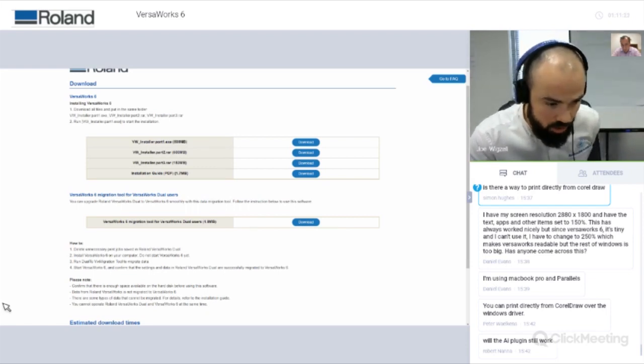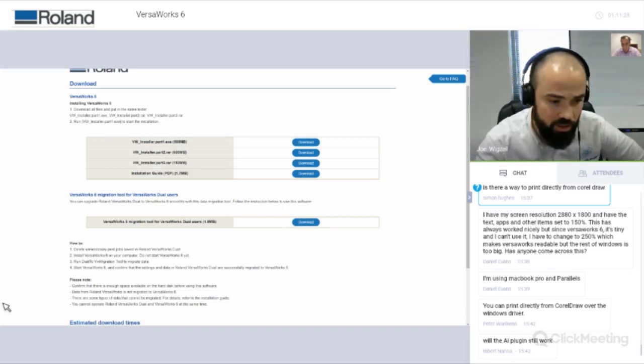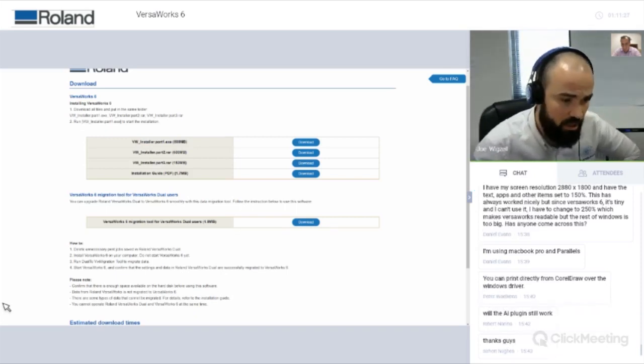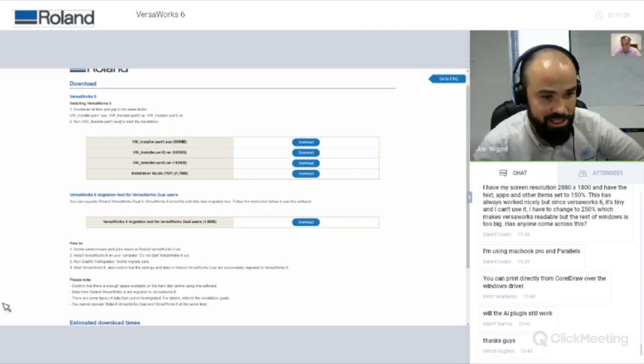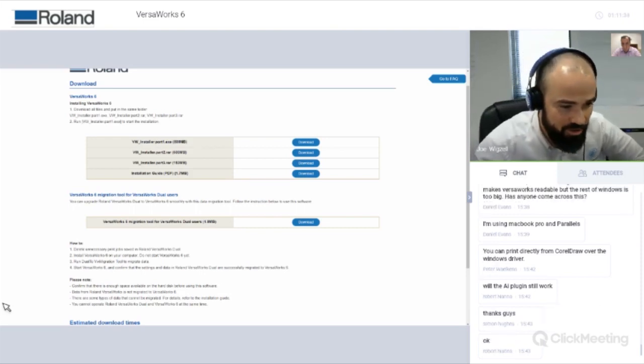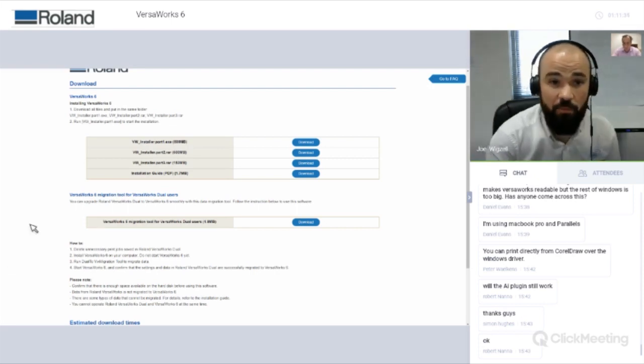Will the AI plugin still work? You mean the Cut Studio? Yes, I'm going to say. I don't know if Peter will be able to answer that for us as well.